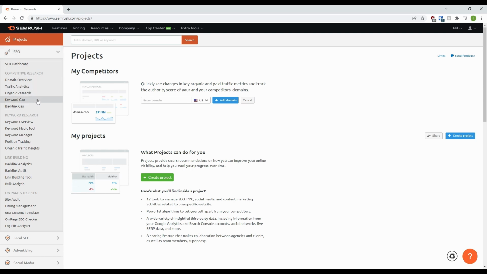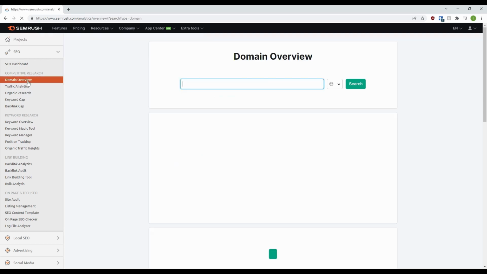Here are all the competitive research tools that you have on offer. You have a domain overview, which is a great first stop on learning about a competitor. Underneath that is the traffic analytics, where you have a deeper look at the traffic coming into and out of the chosen website. Then there is the organic research tab, which allows you to research keywords and search engine related information. And then you have the keyword and backlink gap tabs. These are the comparison tools that show you where your site might be missing keywords and backlinks in comparison to your competitors. Let's start at the top with a domain overview.